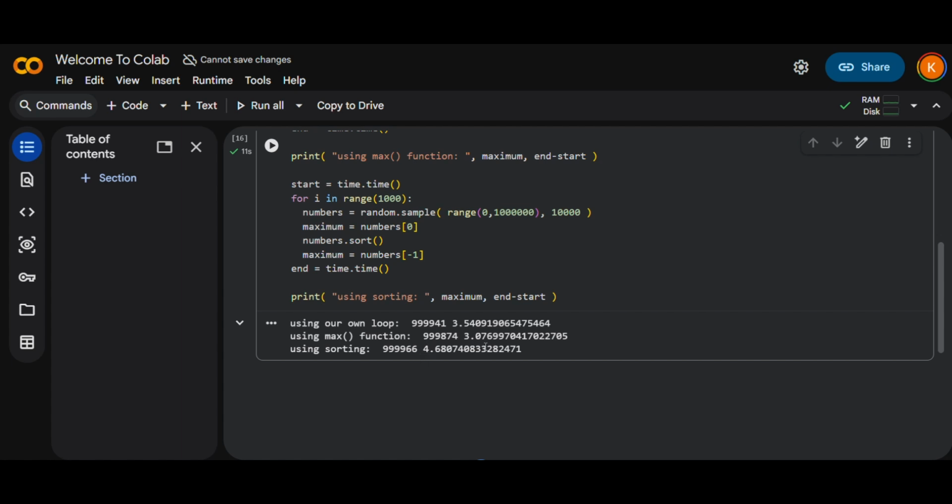So if your goal is to learn the thinking, write the loop yourself. If your goal is to solve the problem in real Python, use max. And this is a very important lesson. A built-in function can be faster than your own code, not because the core idea is different, but because the implementation is better. Okay? Now let's move on to the next problem.